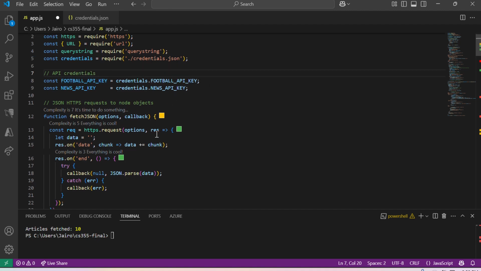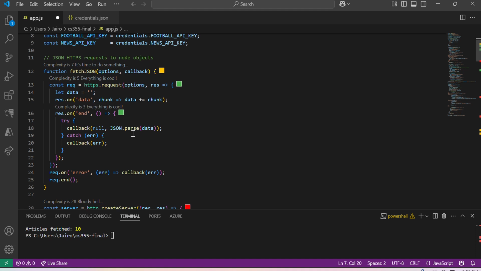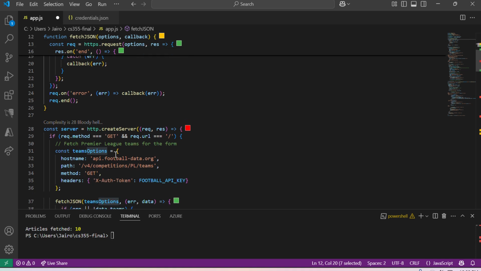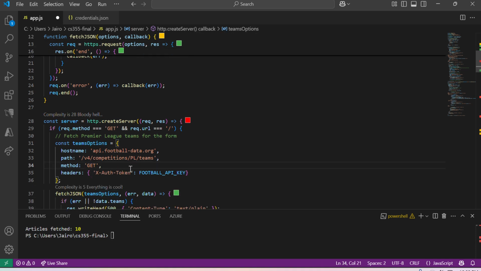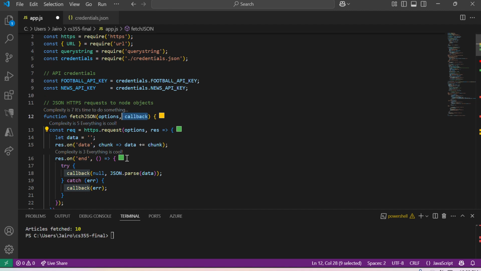So basically we're getting these credentials. Once we get these credentials, we go into this method, the JSON HTTPS request to node object. So this is a helper method which basically makes the code a little bit simpler because it returns the options. The options is nothing but, for example, on here, it takes the hostname, the path, the method, and then it passes also the football API key. So this gets passed, right? So some information is going to come to this, some information is going to come from here, and then we're going to have a callback after this fetch JSON gets executed.